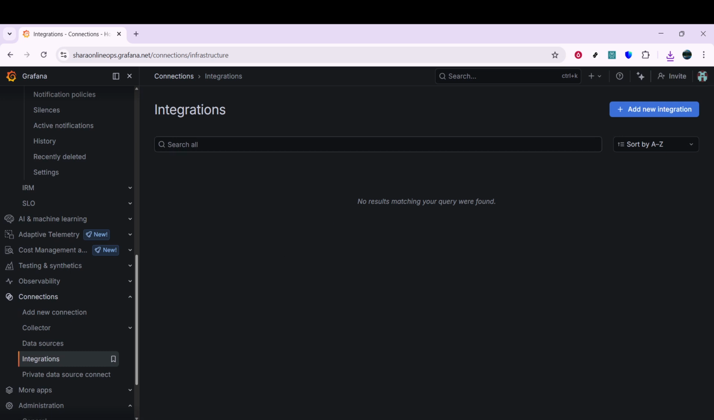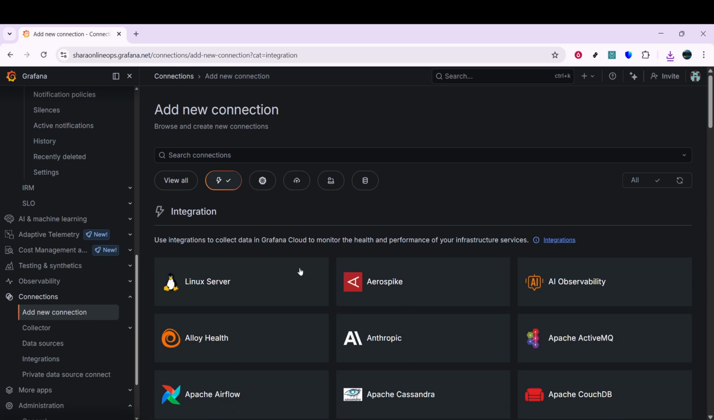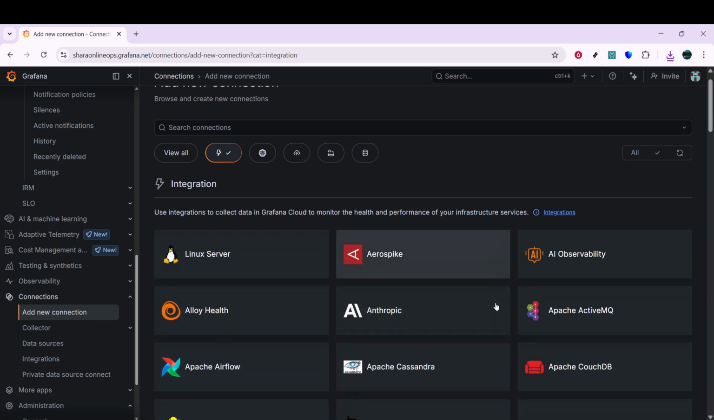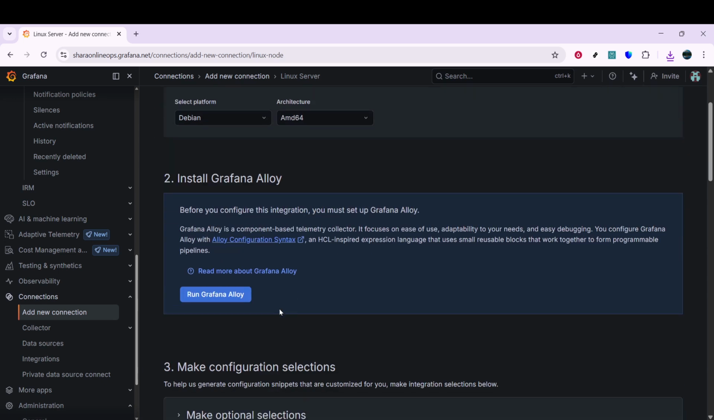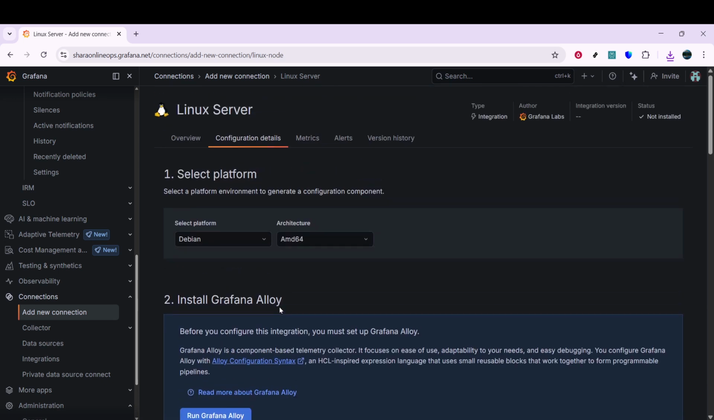Next, pick the integration you want to start with. You can browse the full catalog or use the search bar if you already know what you're looking for. If this is your first time, Linux and Kubernetes are great beginner-friendly choices because they show useful metrics quickly. When you've found the one you want, click its name to open the details page and review what it collects and how it works.